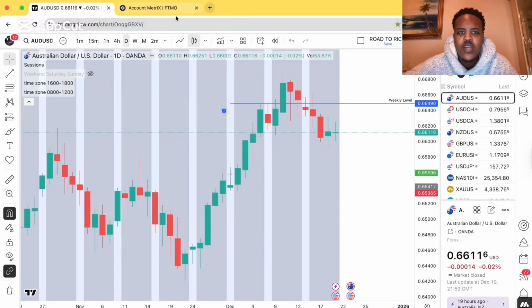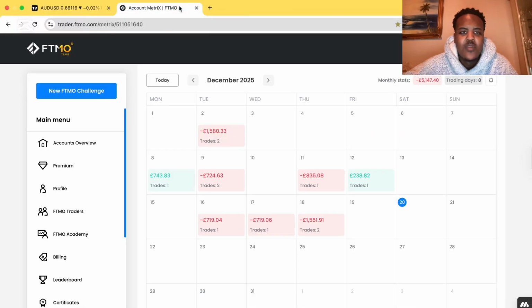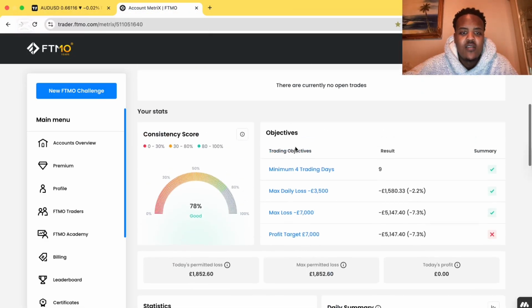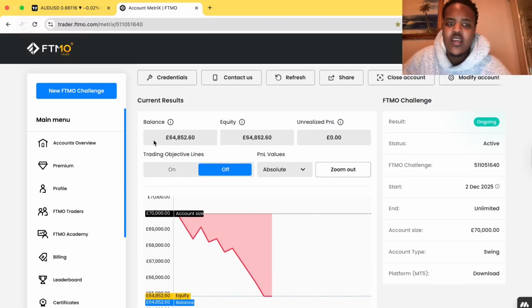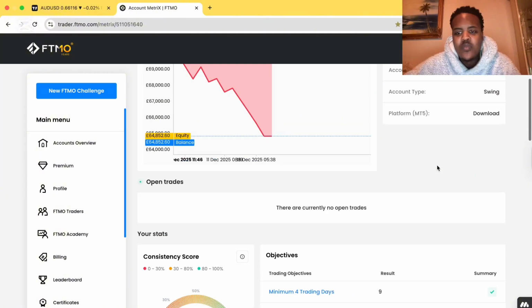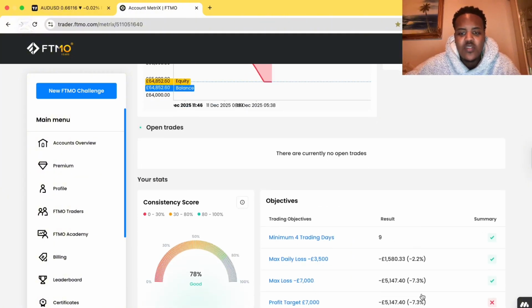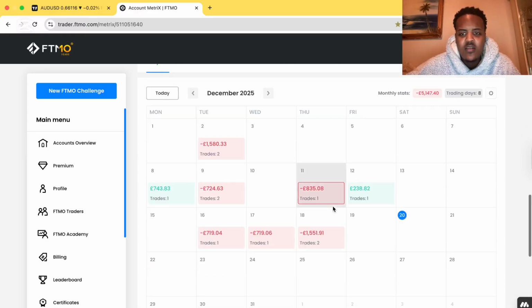Okay, so welcome back to day 15 of me documenting this journey here with this 70k account. So these are the metrics so far. Currently down quite a bit, 7.3%, and today is the 20th. Actually, sorry, it's midnight. So it was actually the 19th, right? It's just hit midnight, so.